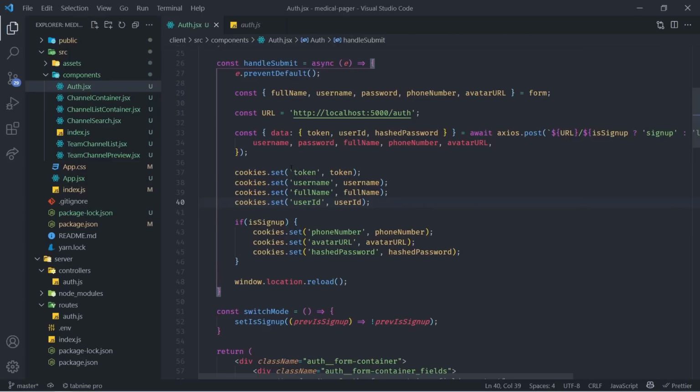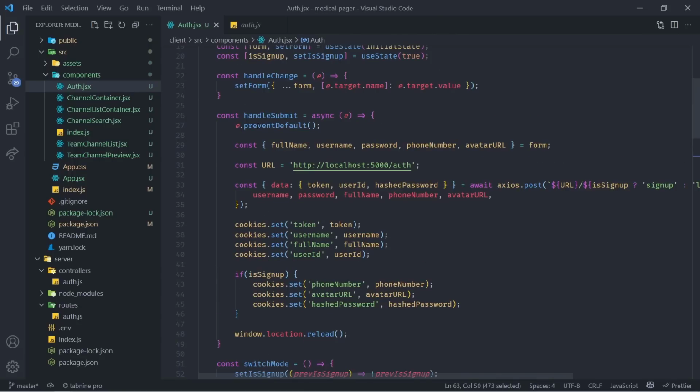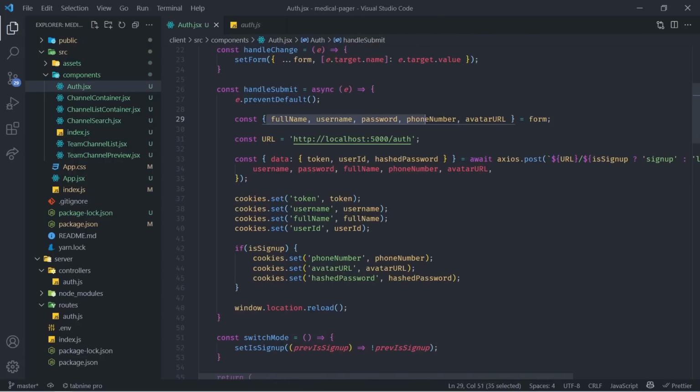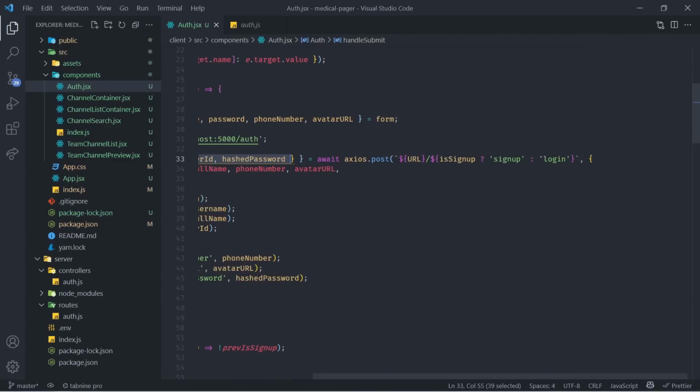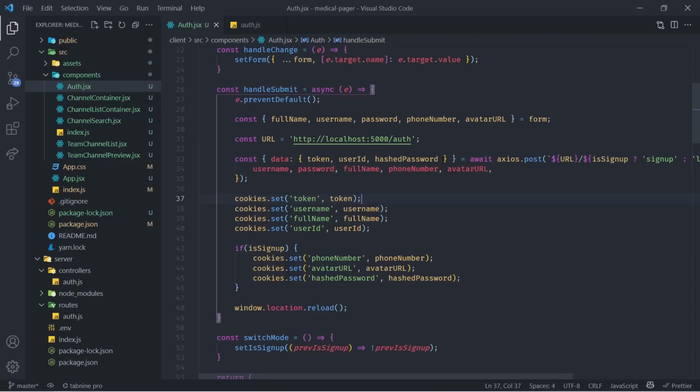So, one more time to repeat. We are going to fill in all the inputs. Then we are going to go into the handle submit function, get all the data from the form, get the URL, make the request to our backend. More specifically, we're going to make a request to a different URL each time, depending on if we're logging in or signing up. And we're going to pass all the form data. Then we're going to get some data back from the backend, and we're going to store everything into cookies. Then finally, we're going to reload our application.